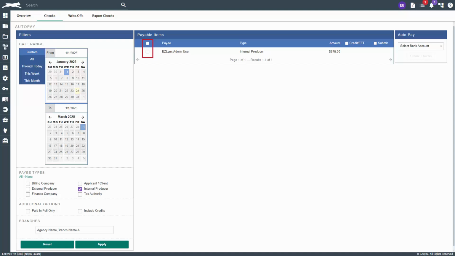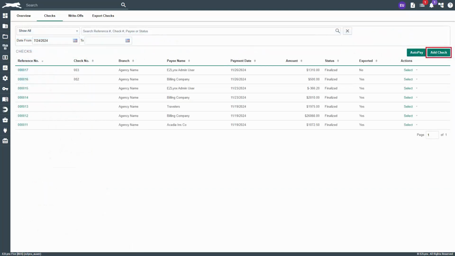Next, select the appropriate payee and columns. If you want to modify the check before finalizing, leave Submit unchecked. When ready, select a bank account, then Create Check. All checks will be individually created, finalized, and ready to export to QuickBooks for printing. Back on the Payables page, to create one check manually, click Add Check.